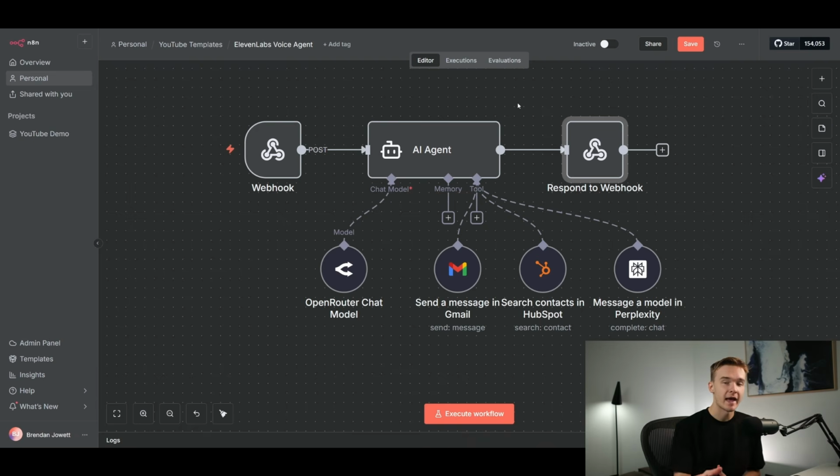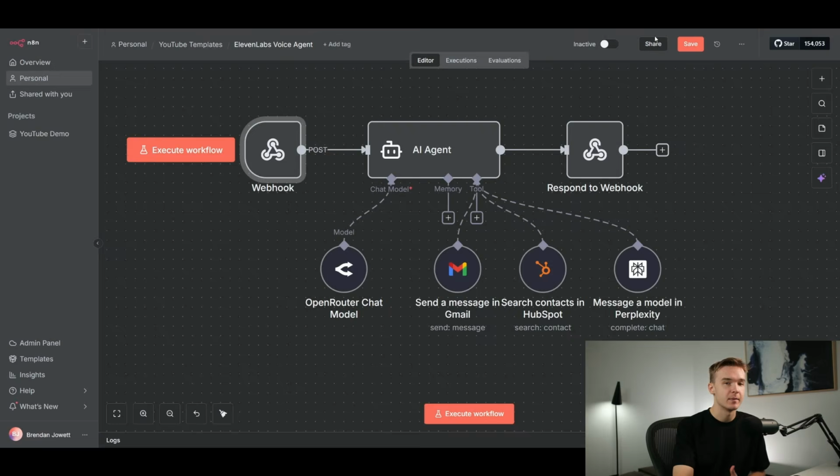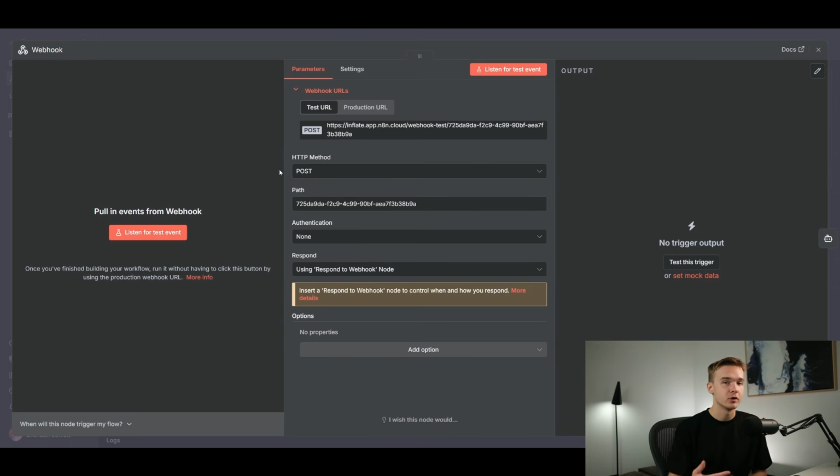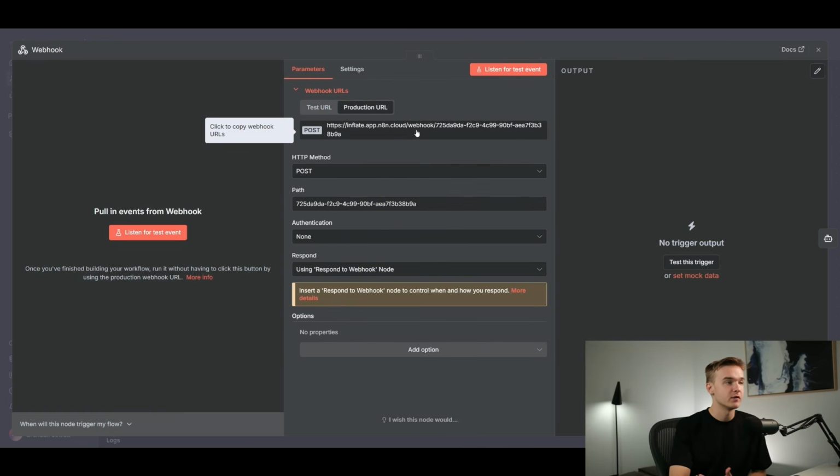Now, if we want to have a little bit more of a continuous conversation with our agent here, what we can do is swap this webhook over to the production URL. If I swap it over, this will enable it so that the conversation will happen no matter what every single time, and our requests won't get stopped. We don't have to hit the execute workflow button every single time that we want to talk to this agent here. So we can swap it over to production URL.